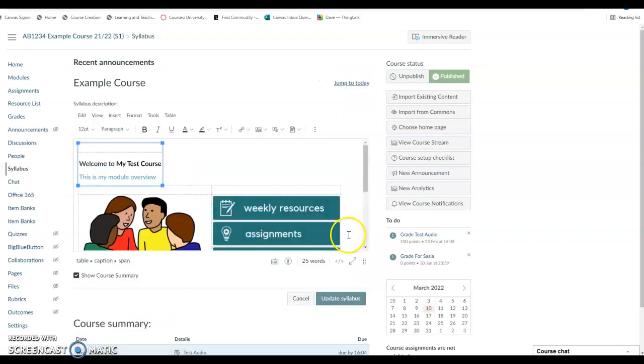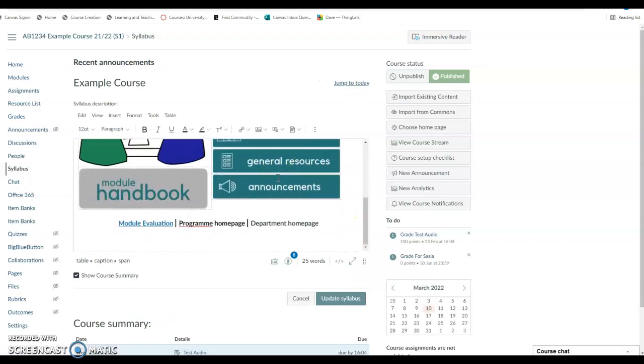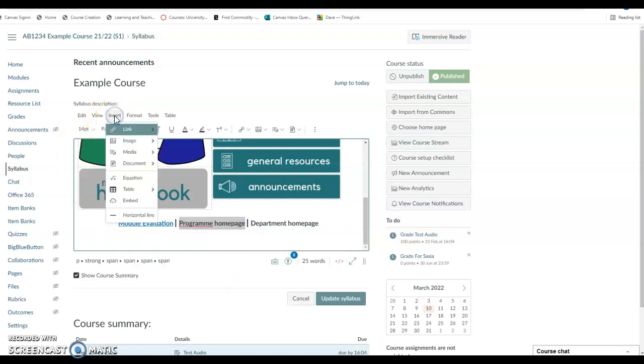So I'll do that. I'd now like to add a link. I've got these dead links at the bottom of the page. They're just text. They're not leading anywhere. So I'm going to select the text, and I'm going to go back to my insert menu, and this time I'm going to select link. External or course links. What's the difference between those two things? Well, a course link is a page or a file or some resource in this course. Everything else, even if it's in Canvas, everything else is an external link.